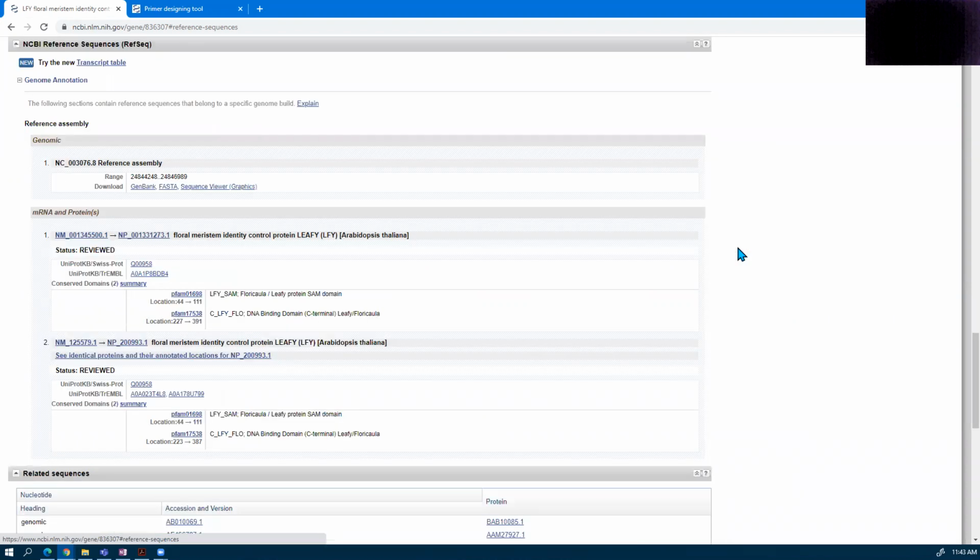Click on that section and it should take you down to the reference assembly of the genomic sequences, mRNA, and protein sequences as well. Ideally, and for many of you, you will have an NG accession number. That is the most ideal accession number to use. It's a shorter sequence and will work in the Primer BLAST site. But I want to show you this example.